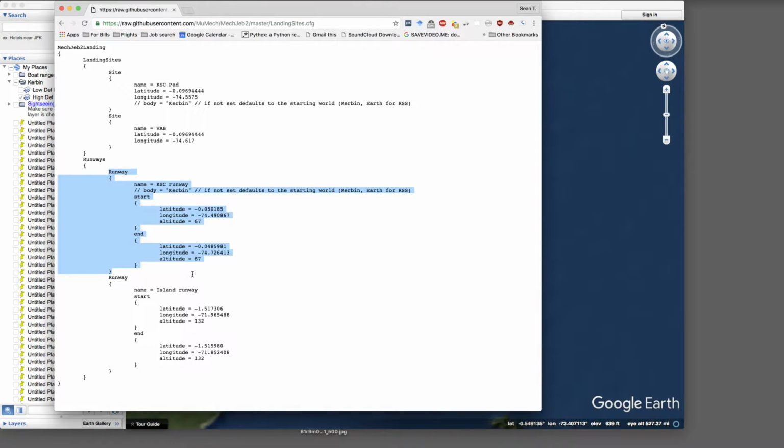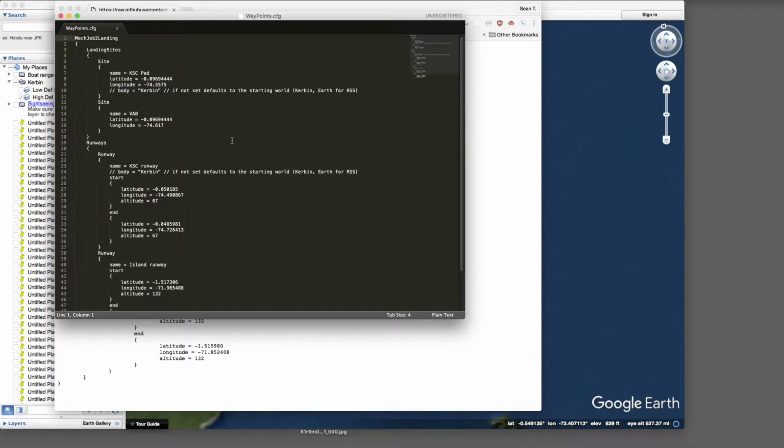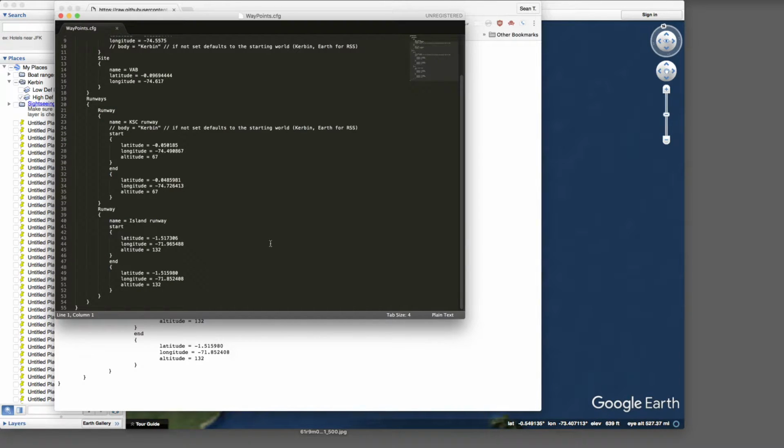For example, here is a default runway. This is the Kerbal Space Center runway. It gives the latitude, the longitude, and the altitude. But here's also the island runway. We can build off of this, and we can make our own runways that we're going to end up using as waypoints for our boat. I have a file that I have renamed Waypoints, and it's exactly like the file that is up on GitHub right now. But we're going to add some additional things.